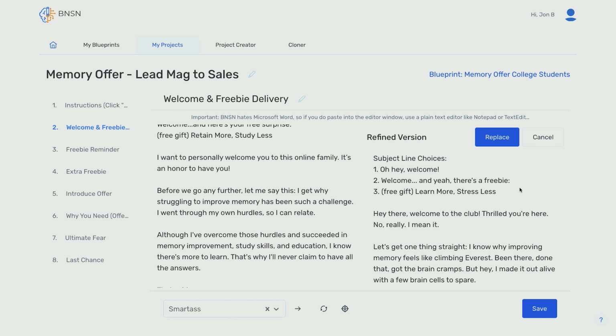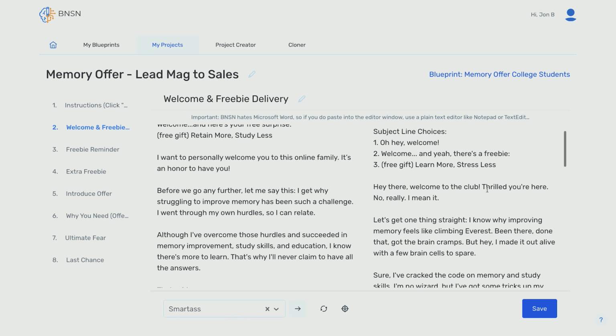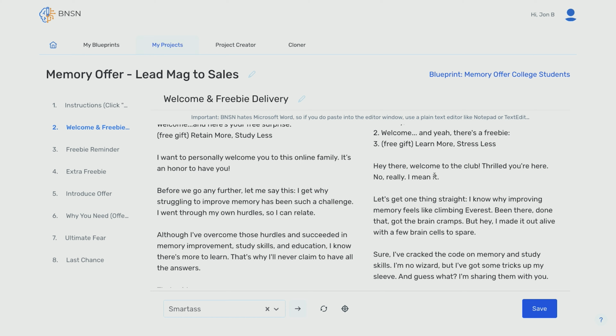Let's just, oh, hey, welcome. And yeah, there's a freebie. See, if you are a little bit more laid back, a little bit funny, maybe a little bit controversial, then thrilled to be here. No, I really mean it. You see how this is turning it into completely humanized language? And that's what these refiners do.